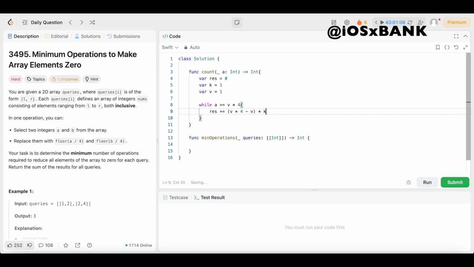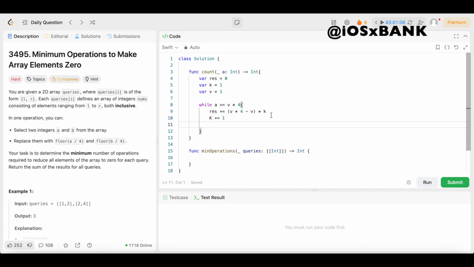Boom. Now we need to move to the next block. So we're going to say k plus equals 1. Sorry, y'all. That should be a lowercase k. k plus equals 1. And the next block starts at the next power of 4. So we're going to say v times equals 4.